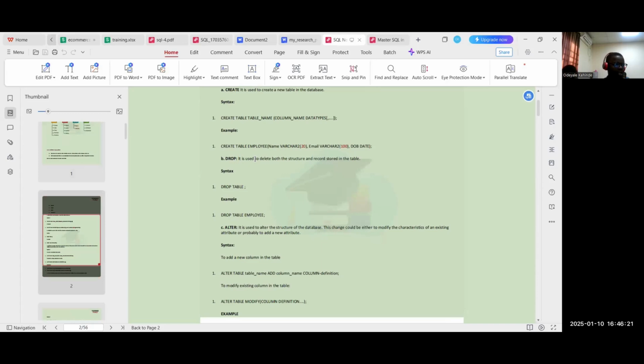We use drop to delete a table permanently or to delete a database. Now this is the syntax: drop table, then the name of the table. That means if you want to drop a table, that table must be in existence. So we have this command drop, then table, then the name of the table.